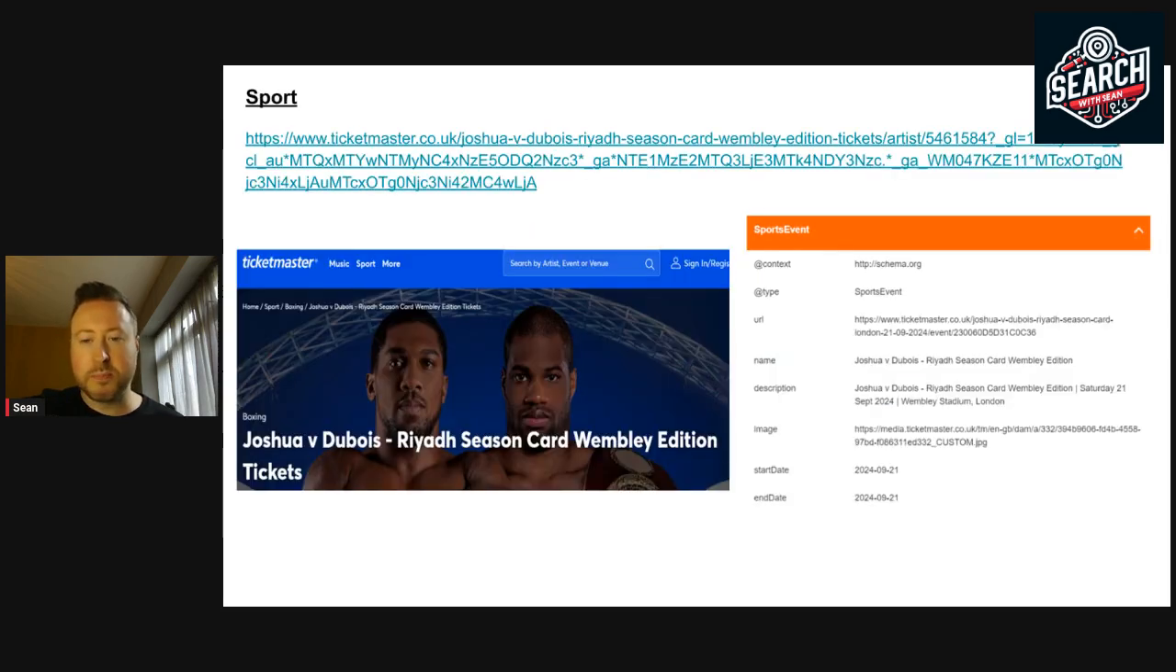And last but not least is Ticketmaster, obviously one of the biggest for sports tickets and music tickets and so on. So this was a really interesting one. This is for the Anthony Joshua fight, and it's good. It has got all the right intentions, but could be better optimized. Obviously it's a sports event, but they've got the location there. They could put more detail about the actual location. If it's Wembley Stadium, put the full address and so on.